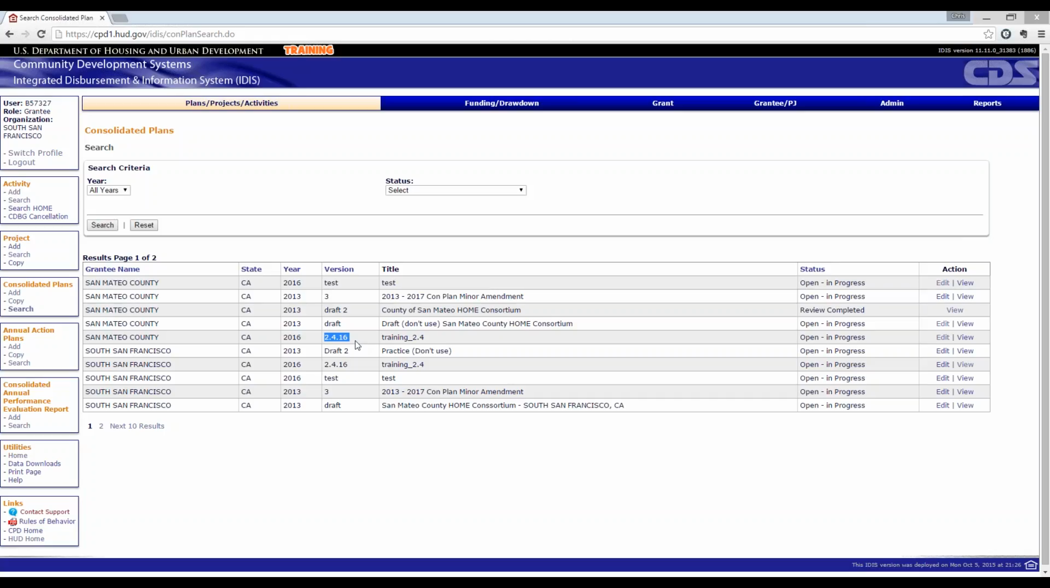And to copy that year one action plan, you'd actually be taking the year and the version from the consolidated plan, because that's where the year one action plan is kept, and using that information to make your copy. So if you're copying your action plan, you'll need to get the year and the version from the consolidated plan tab, and then use that information.